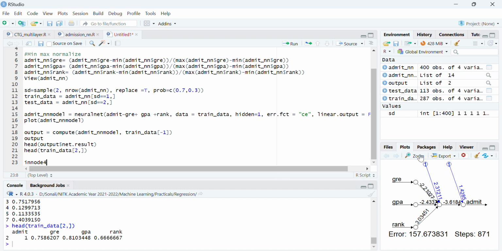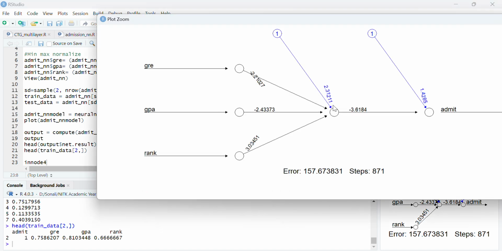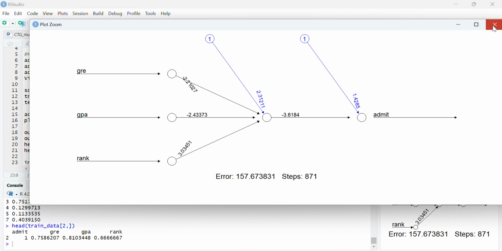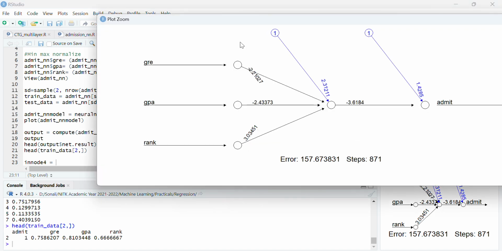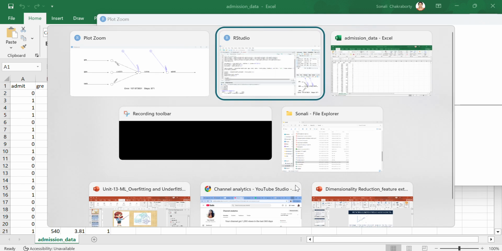Now, which node am I talking about? Fourth node, right? I want to compute it. Let's see what the result is. So this is node 1, node 2, node 3. This is node 4. So let us see what will be the input value of node 4. So node 4 is equal to what? What is the bias? Let's see. The bias here is 2.3121.